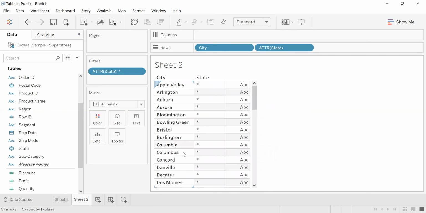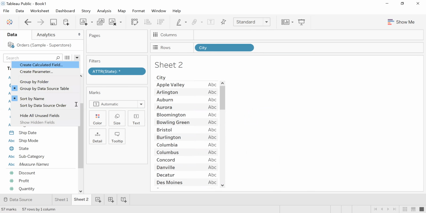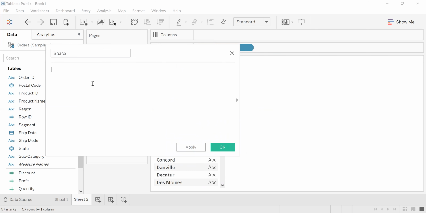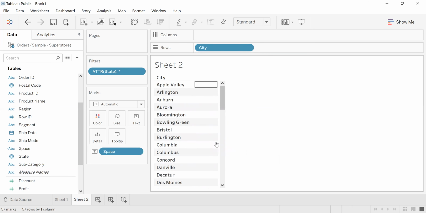So you can say, okay, these are my ambiguous data which are falling under multiple states, and then you can remove this. You just want to show only those cities which are in multiple states, and you also want to get rid of this ABC. So what you can do is create a calculated field named space and put double quotes space in it and click OK. Once you have this column, put it on the text shelf. So see, this ABC is gone, but there is a cell left.